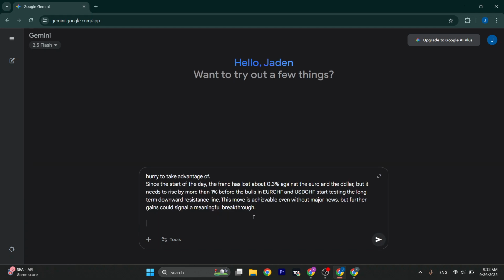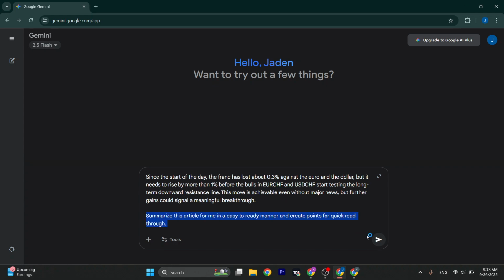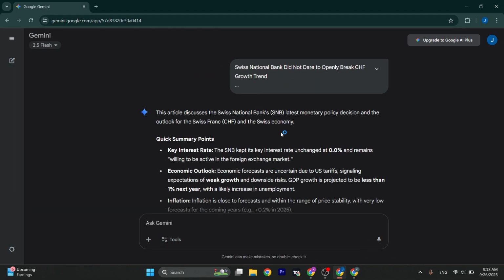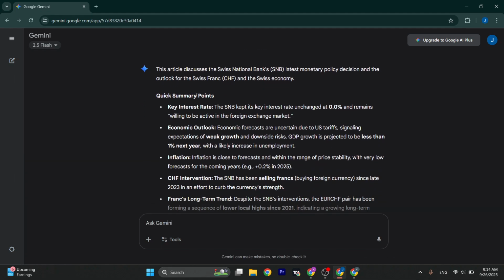For example, if you're trying to summarize a particular article that you want to read, you can provide the article first of all, and then you can add in a prompt. This way, whatever you're trying to summarize, provide it in brief as well as in easy to read points.